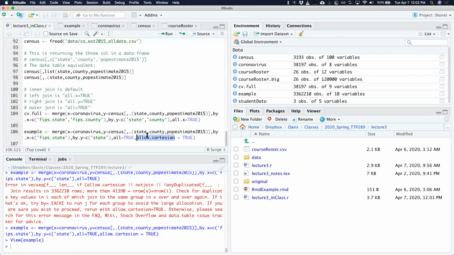Typically, this isn't too common to do. Sometimes you'll do it, but usually you'll end up doing stuff like this, either inner joins or left or right joins.